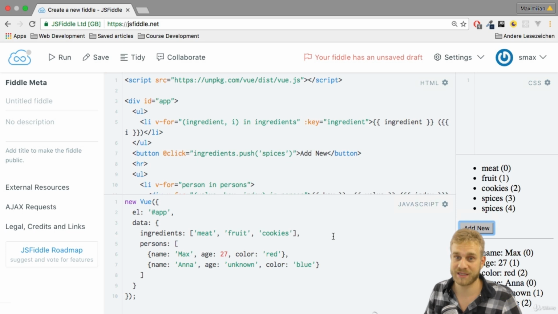Oftentimes you won't recognize the difference, but if you run into any strange bugs with your for loop, where some items are updated in a different place than you expect them to be, well, check if you are assigning a key. If not, you might add one and this might resolve this issue. With that, we really had a detailed look at v-for and v-if. Let's continue.